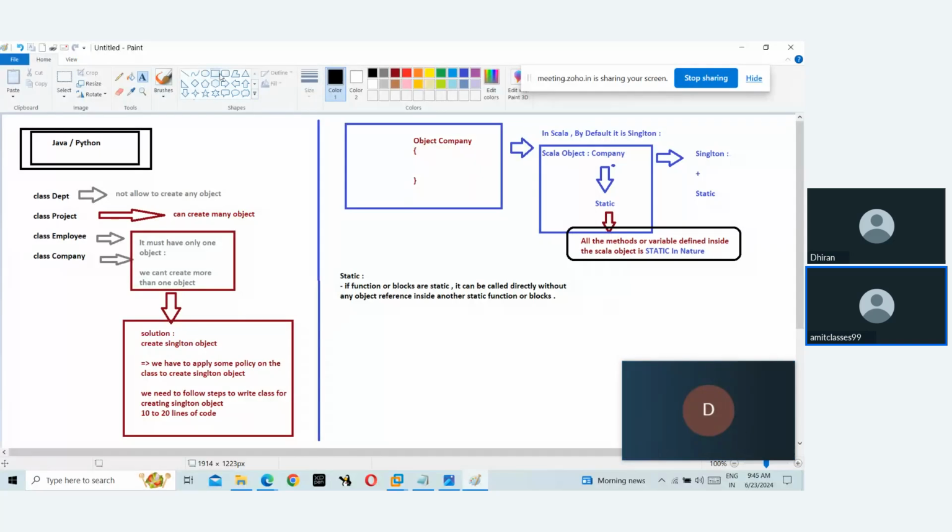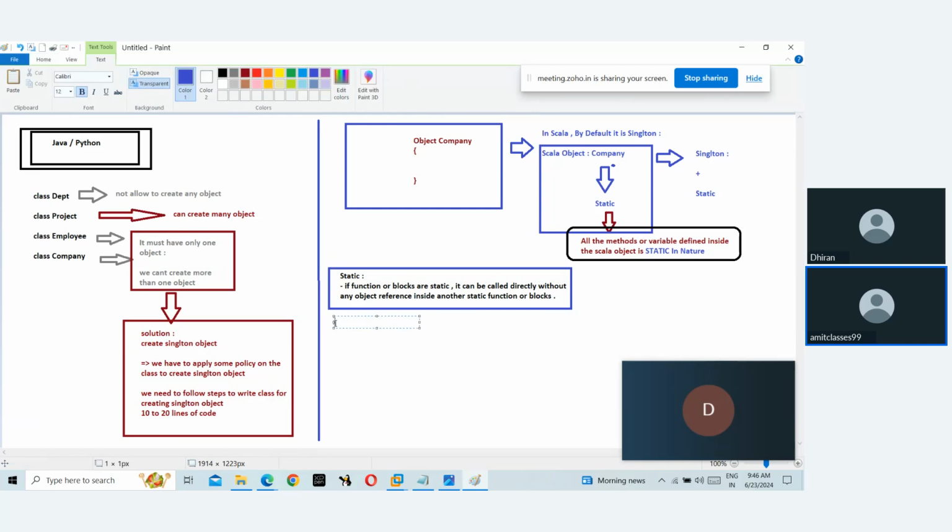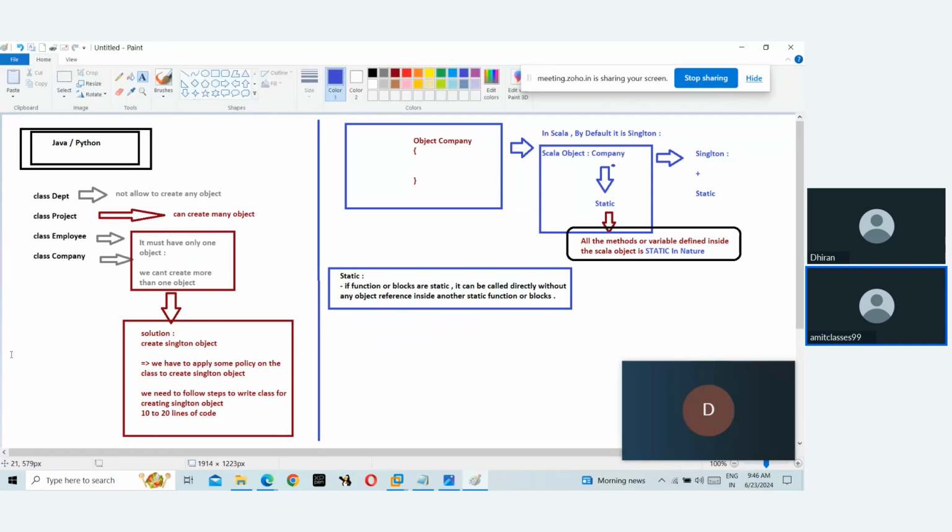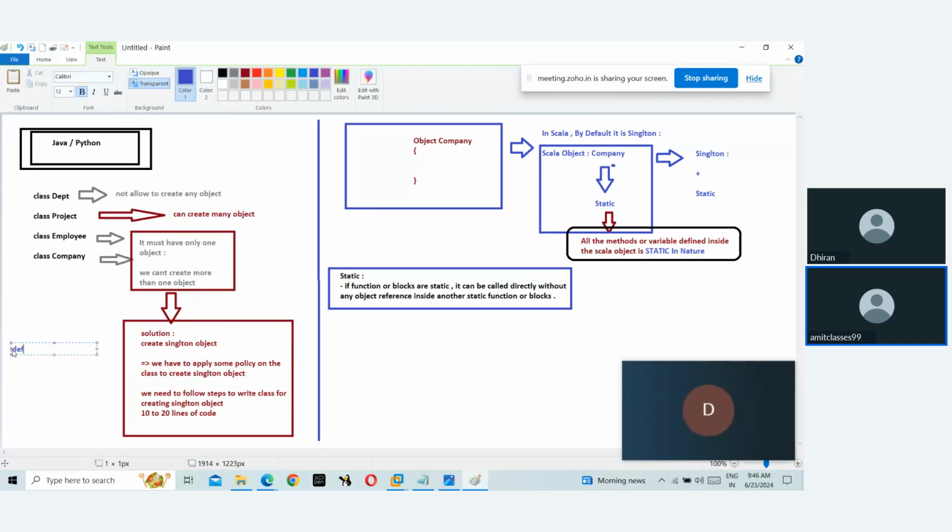So what we are trying to say basically, in any programming language, I'm not saying only Scala, okay? In any other programming language, if there is a static keyword, like functions or blocks are static, correct? Those functions and blocks can be called directly inside any other place wherever the static is there, without any object reference. Let's say I'm saying one example, def static.